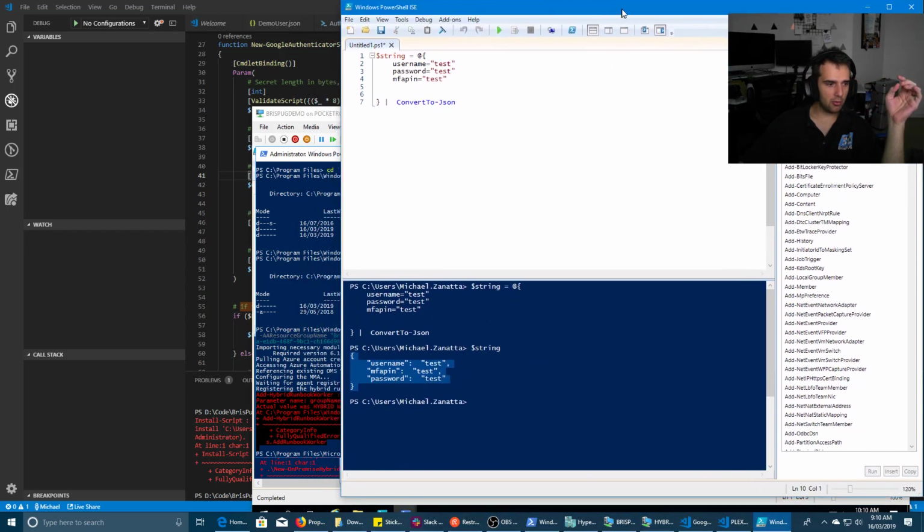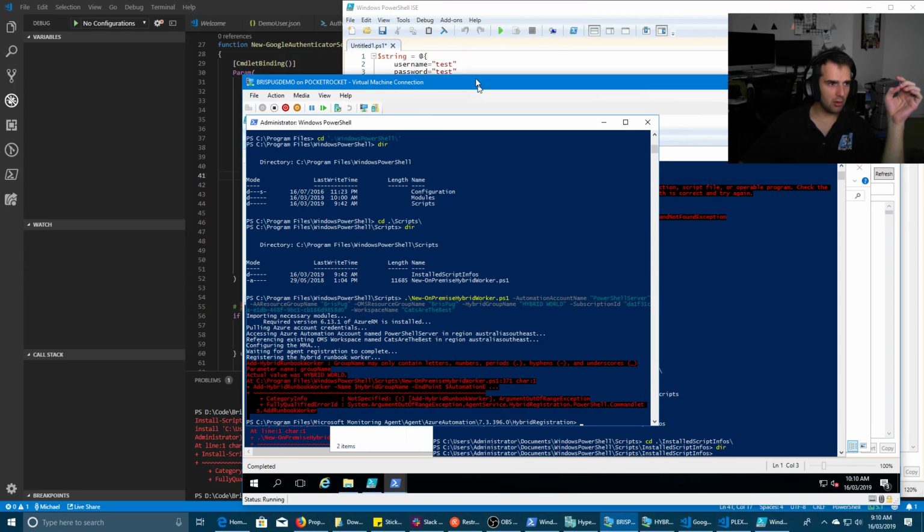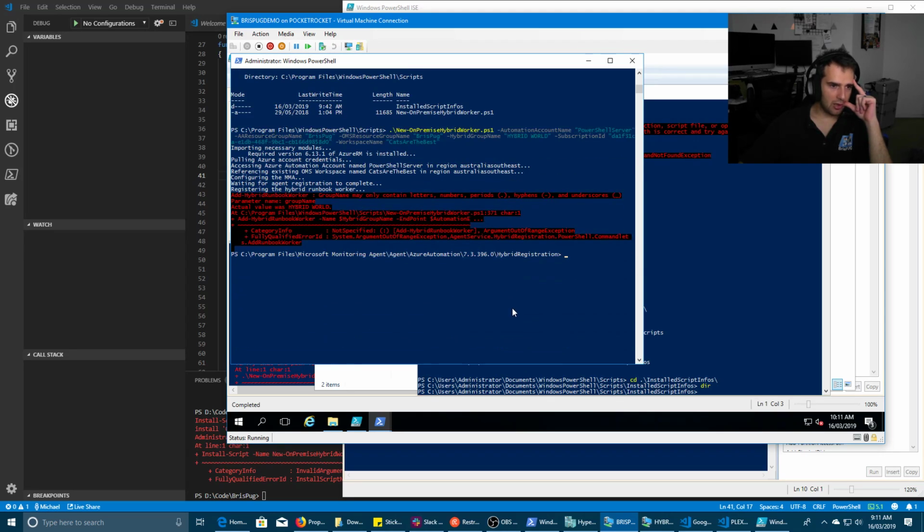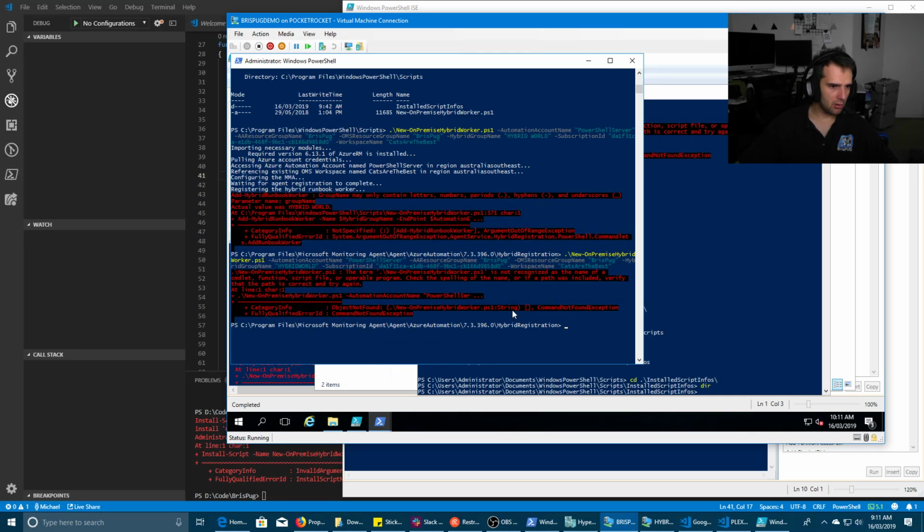While we're waiting for that, we might as well carry on here. What's going on here? Group name can only contain letters, periods, hyphens, and underscores. Parameter name: group name, actual value was set to hybrid world. Oh crap, I did it again, did I? Oh, I did too, whoops. Well, that was a bit of a boo-boo. Let's do that again.